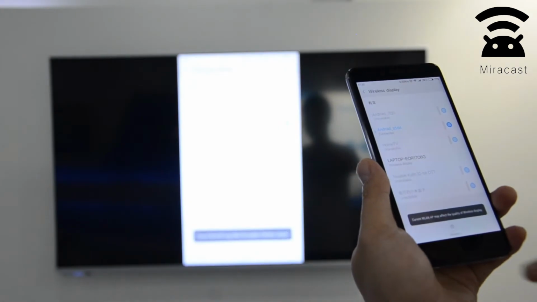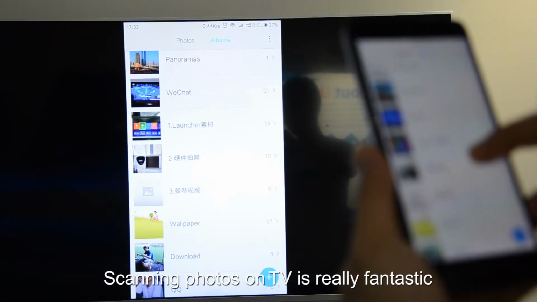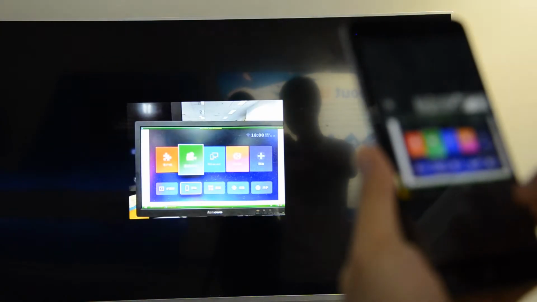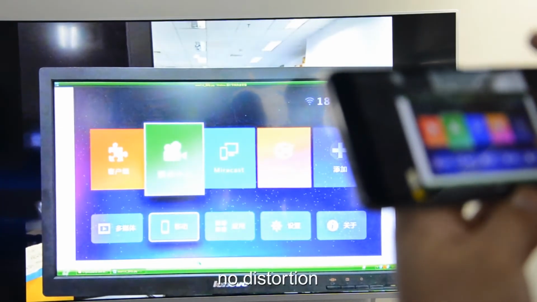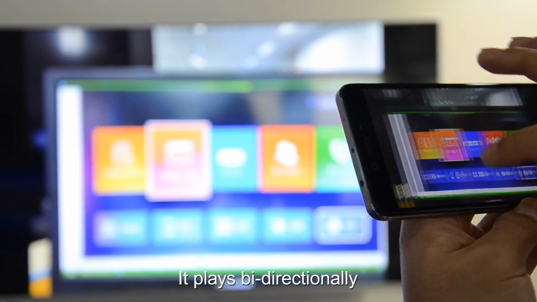Miracast. Similar function. Scanning photos on TV is really fantastic. No delay, no distortion. It plays bidirectionally.